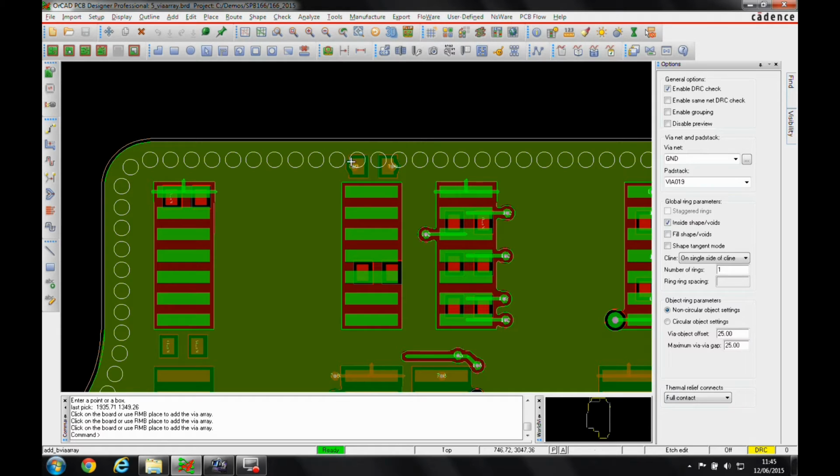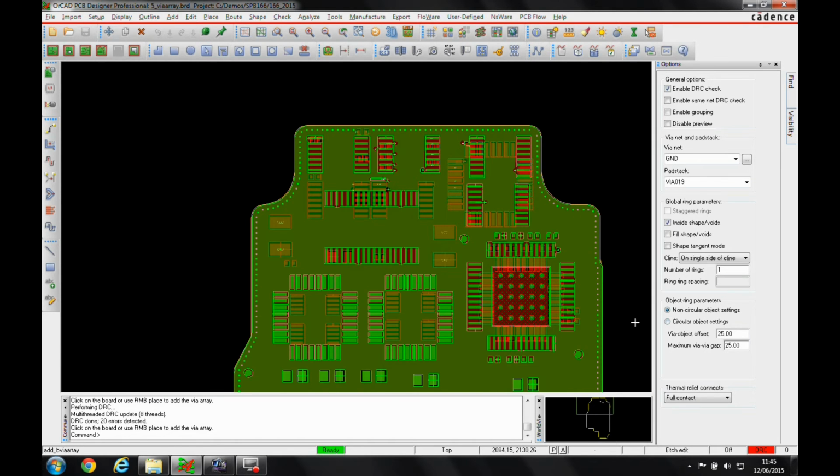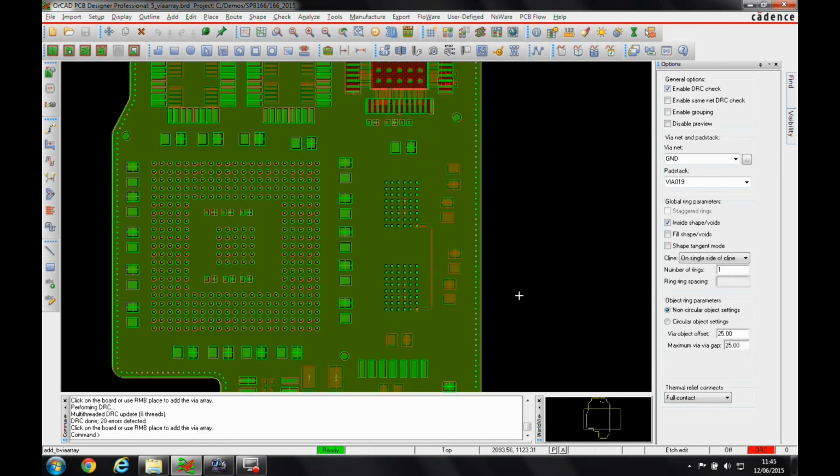Now you'll notice that I've got some vias here that are going to clash with these pads here. So let's just do a right click place and see what happens. I get some DRCs, and then because I've got this DRC check enabled, it would automatically clear any DRCs that I have, and I'm good to go. So that's just placed all the via arrays here.